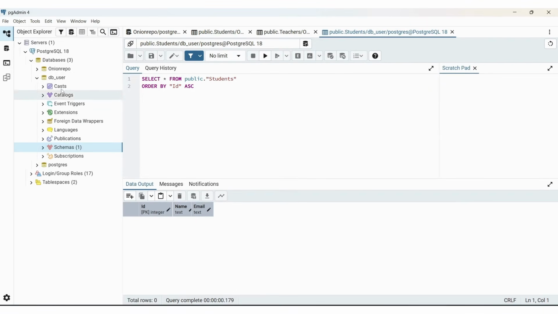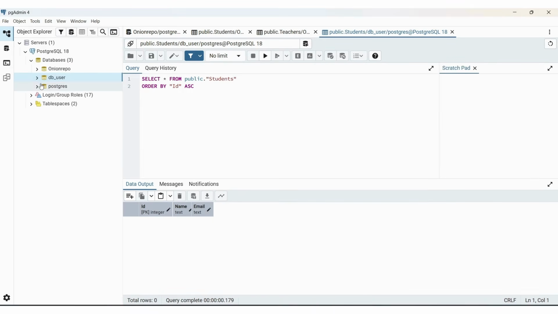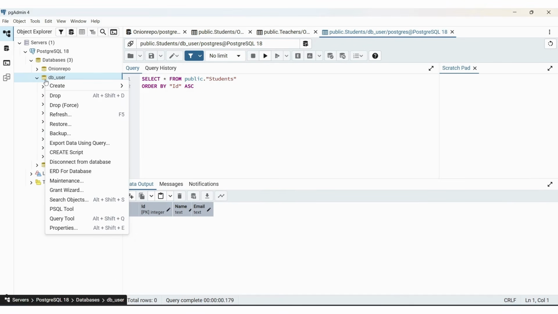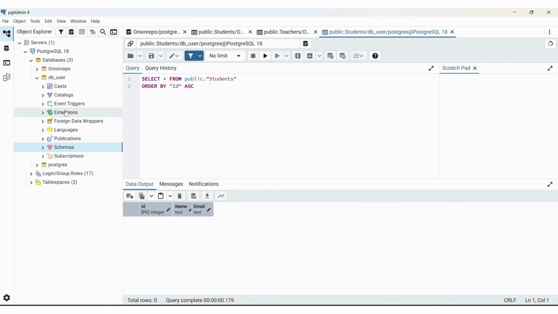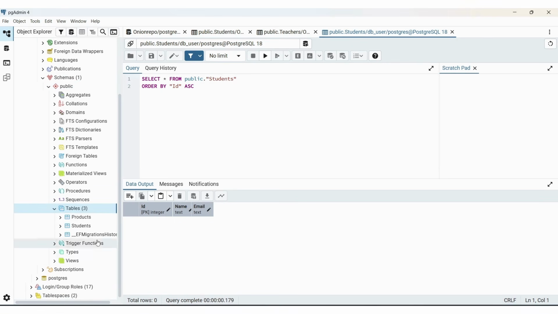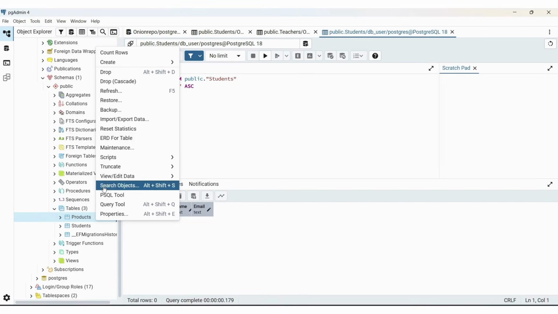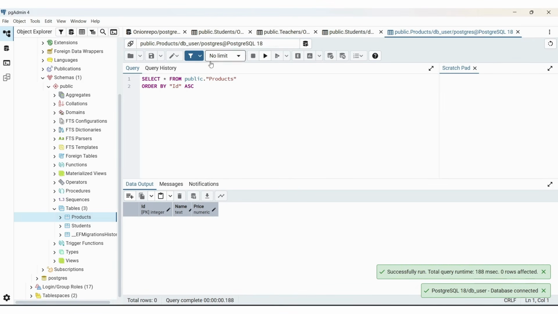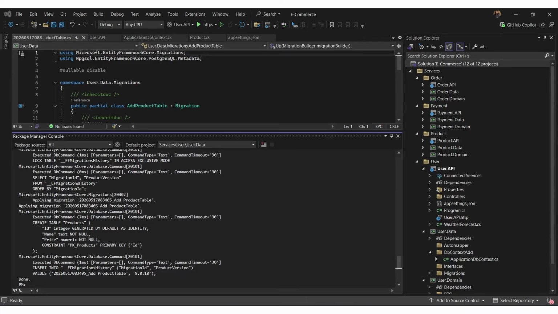So you can see here, this is the user DB, and here we need to refresh this, and tables. You can see this product table will be created here. We can take three fields here, so the same three fields will be shown here. So this table will be created.